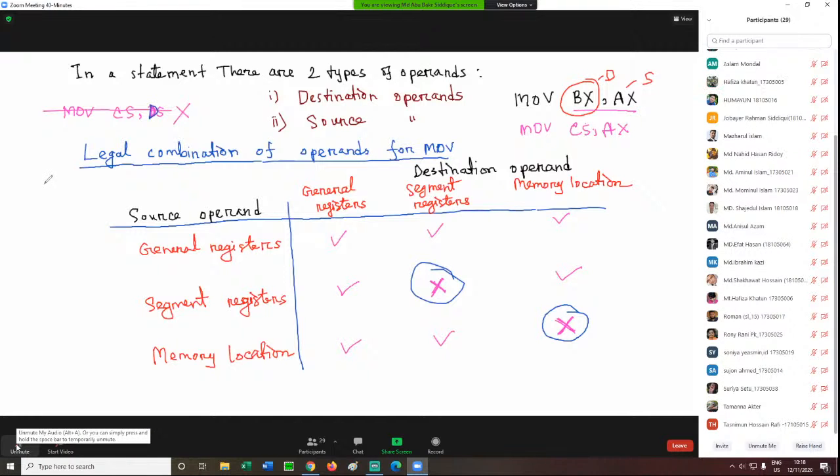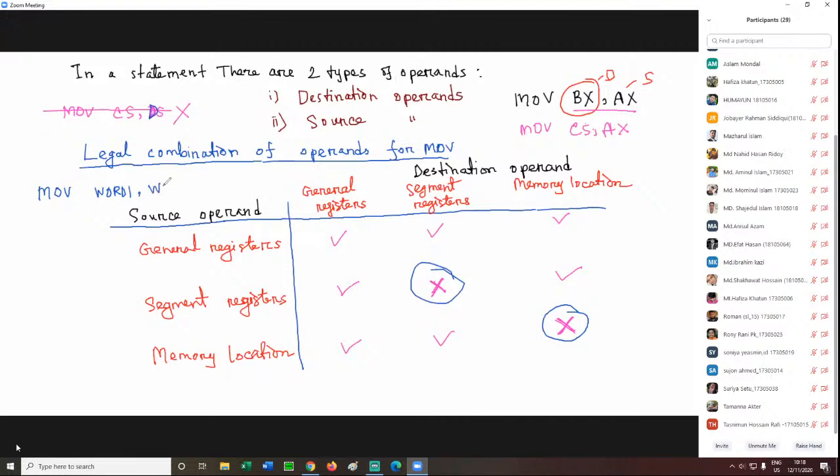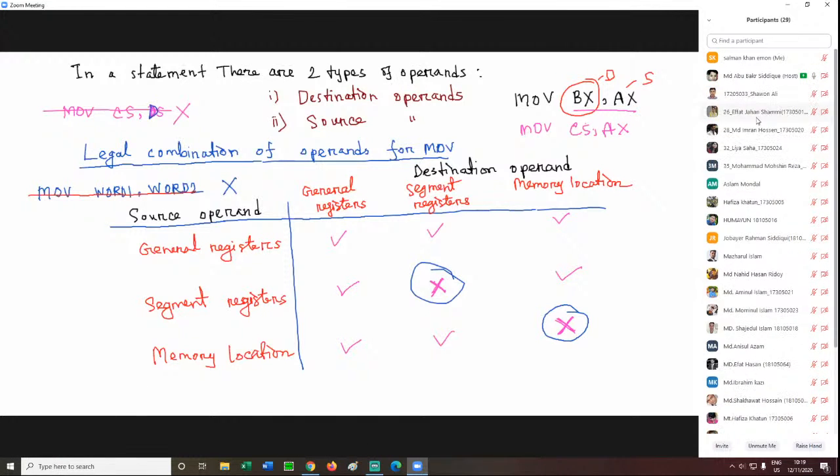In a similar case, you cannot write memory location to memory location. Suppose you cannot write move variable. Memory means variable. So suppose move word one, where word one is a variable, comma word two. This is not allowed. You cannot write that. So segment to segment is not allowed, and similarly memory to memory is not allowed.